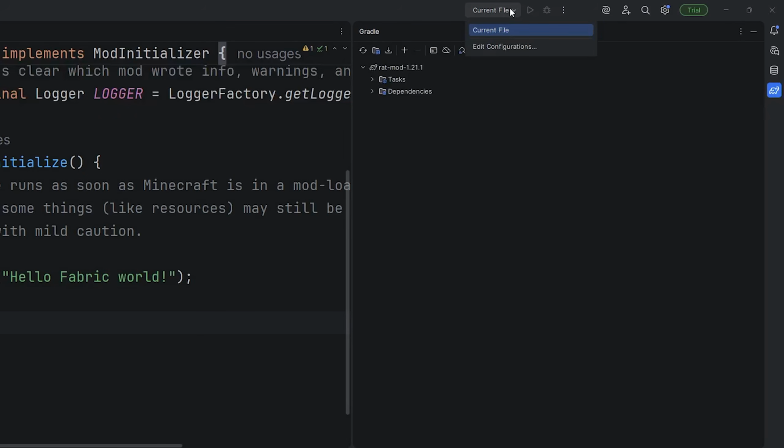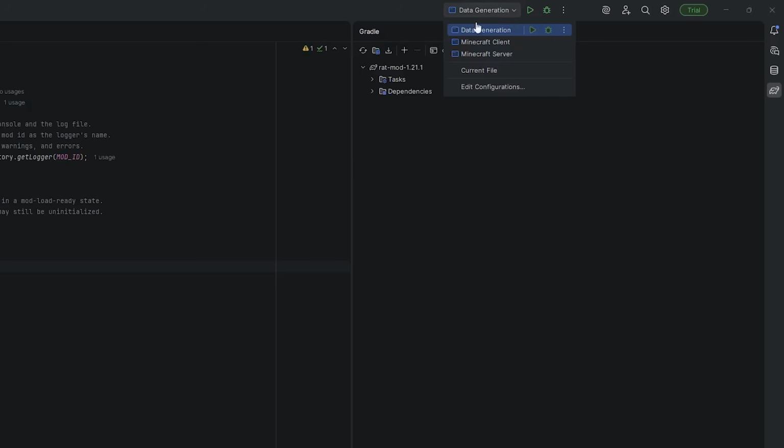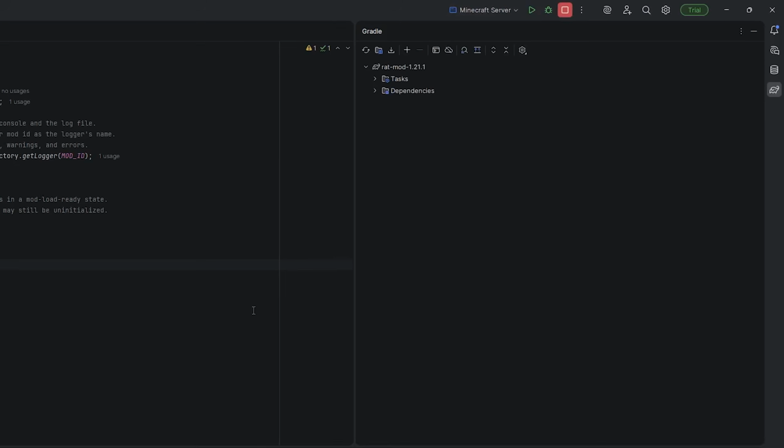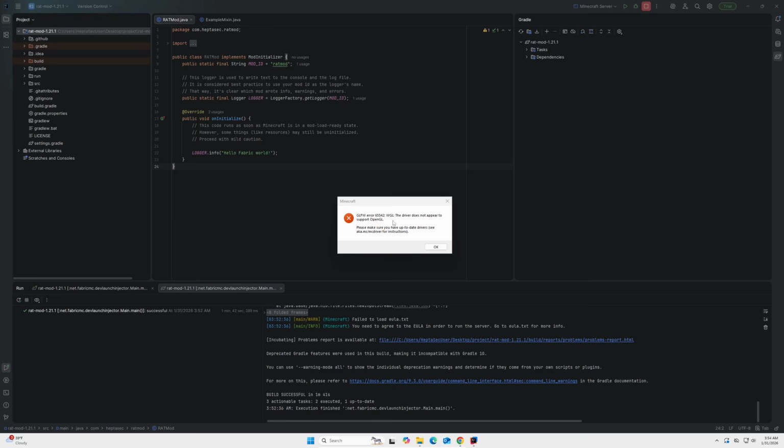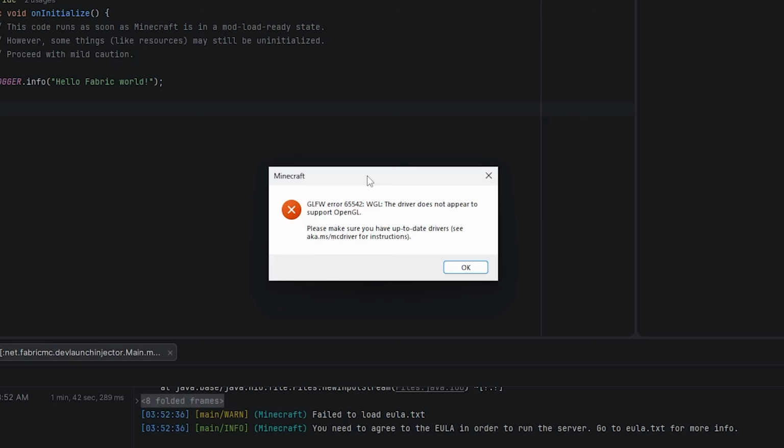If you don't see Minecraft client, Minecraft server up here, try restarting your IntelliJ IDE. And now if you go up here, you should be able to start your Minecraft server and Minecraft client. So let's try that. Let's hit run on the client and let's hit run on the server. And here you shouldn't be getting this. I'm getting this because I'm running this in a VM. For you, the Minecraft game should just pop up.